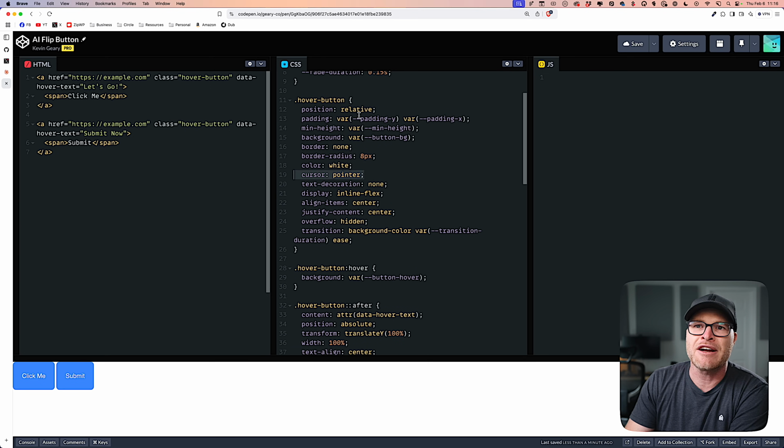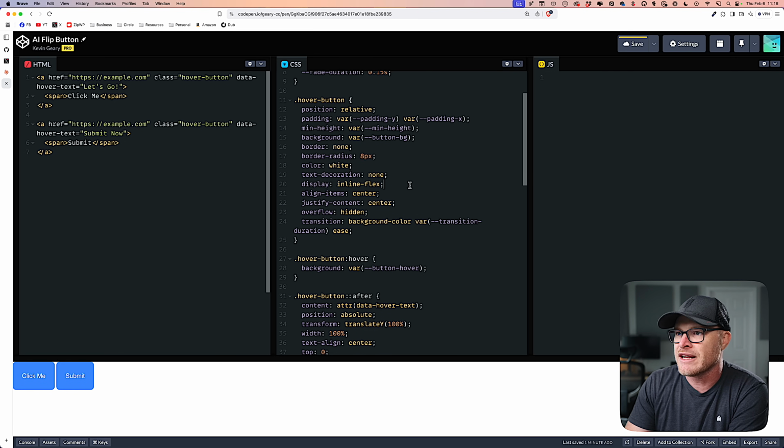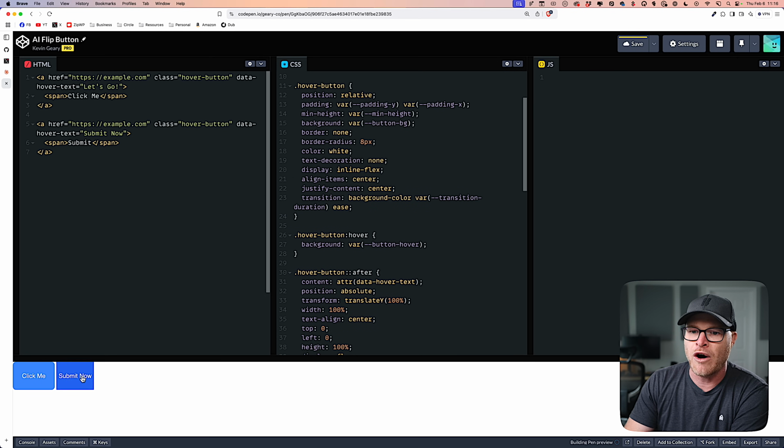Cursor pointer is unnecessary. I can remove that, and it's still going to be a pointer cursor. Display inline flex, align items center, justify center, overflow hidden. Maybe because of the transform they have to hide the overflow? Doesn't seem like it. It's never going to go outside of the bounds of the button. The problem with overflow hidden is it's going to cause other issues with styling down the line if we wanted to do certain things. So you would not want that unless it's absolutely necessary. It actually is absolutely necessary here.